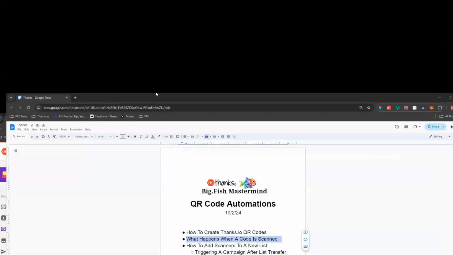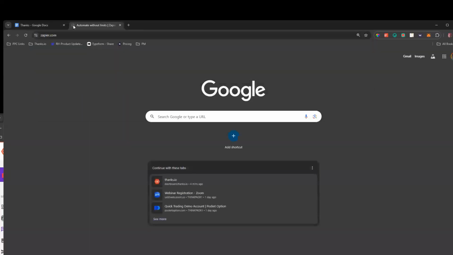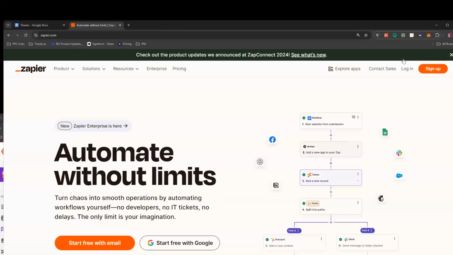So you're being notified by email, you can CC other people, you can internally transfer between lists with Thanks.io, you can trigger campaigns after the list transfer, and then you can even trigger actions in other systems via our Zapier and Make integrations. And I'll just show those really quickly right here.